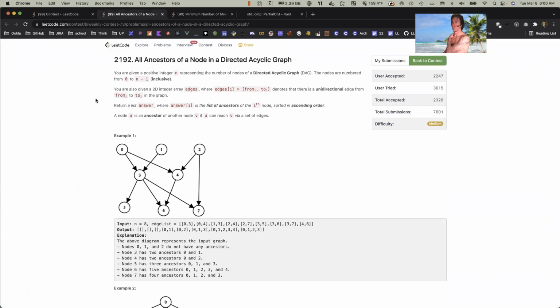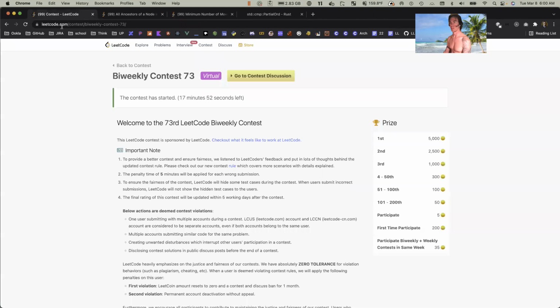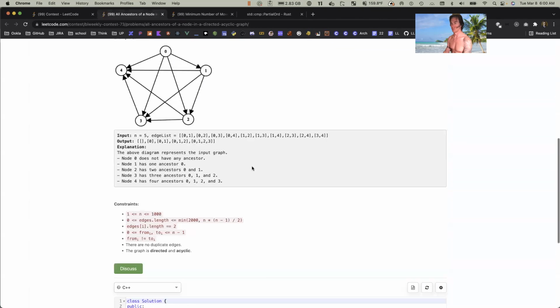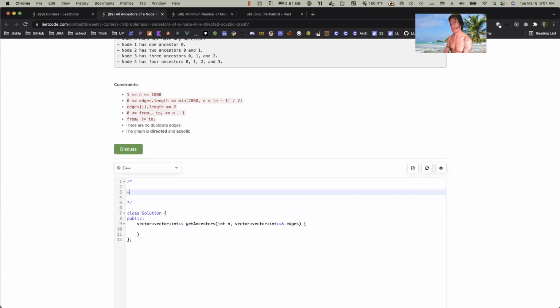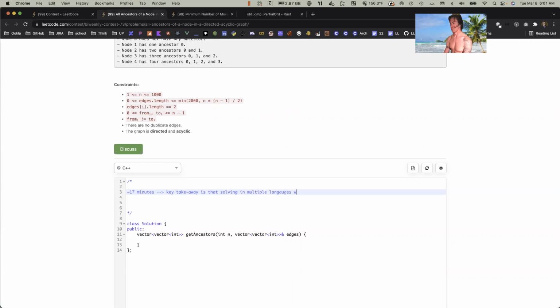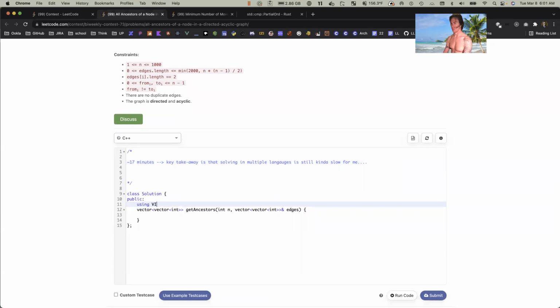Okay, all ancestors of a node in a directed graph. Okay, how much time do we have? 17 minutes. Oh, not much. So I guess a key takeaway, right? Key takeaway is that solving in multiple languages is still kind of slow for me. Whatever, I mean, it's good practice, I guess.